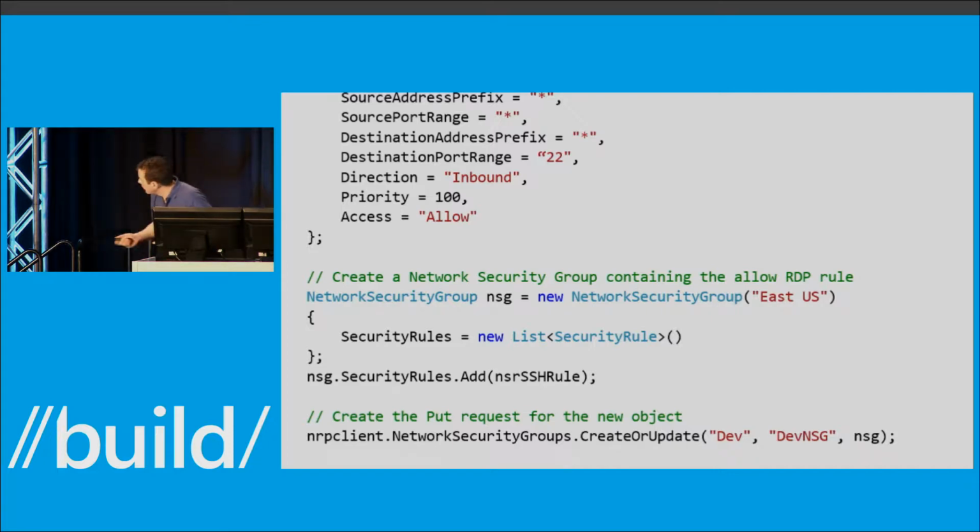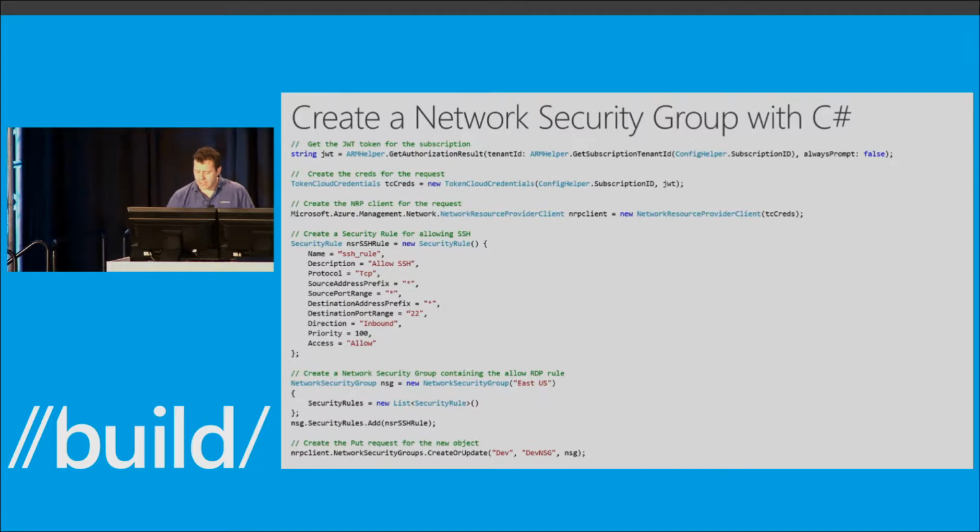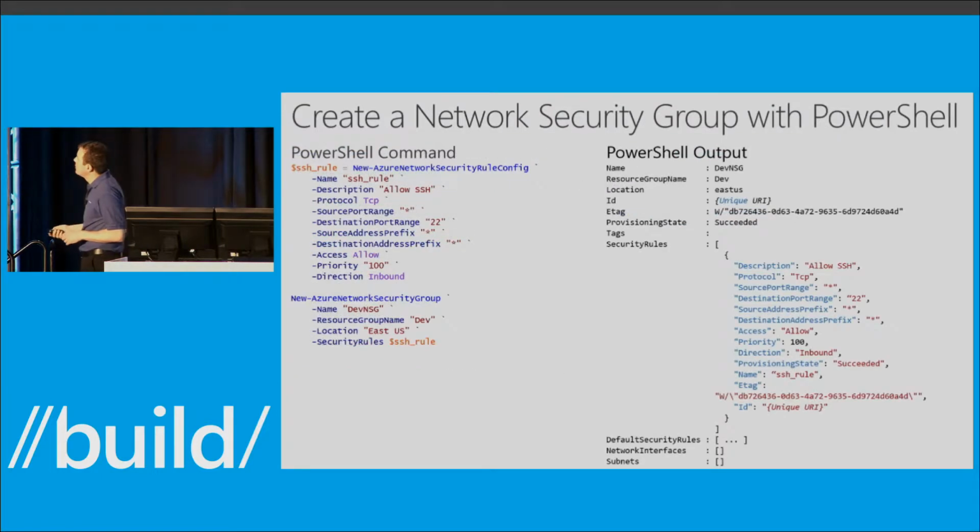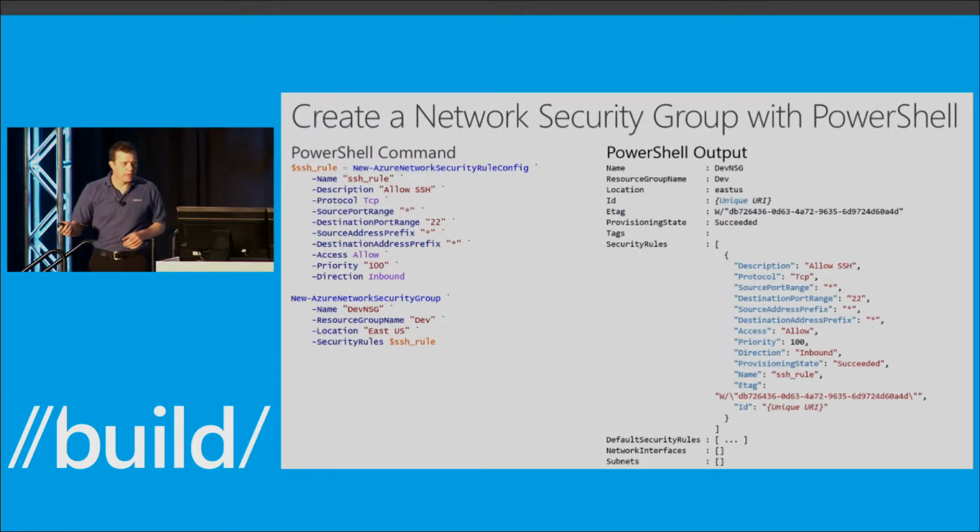So I think the dev here is the resource group, just in case you're wondering. And then dev NSG is the name of the NSG security rules I want to create. So, create or update. Cool. And now, going to the next one, we see PowerShell. The exact same thing again, I'm not going to dwell on this. I'm sure we're all bored of this example by now.